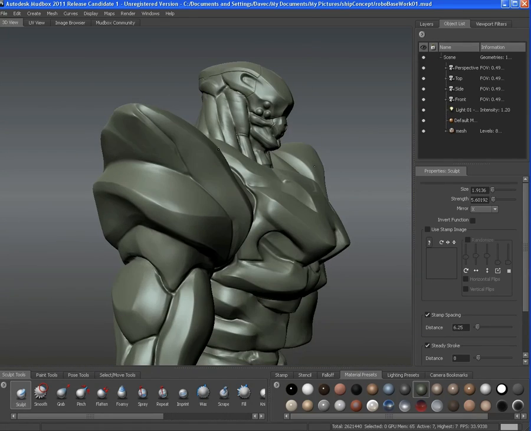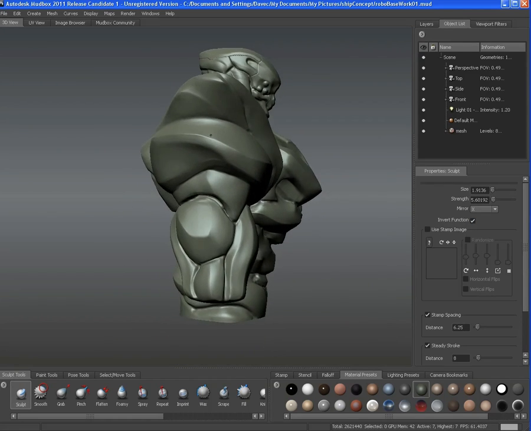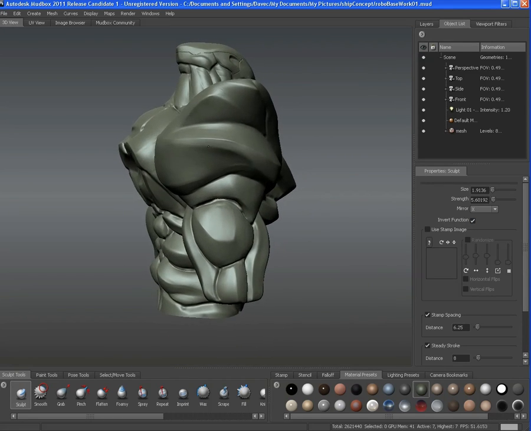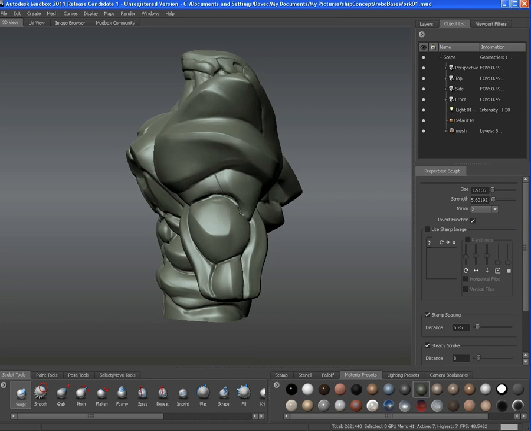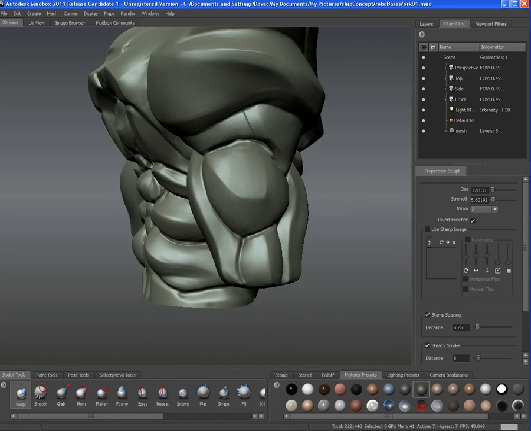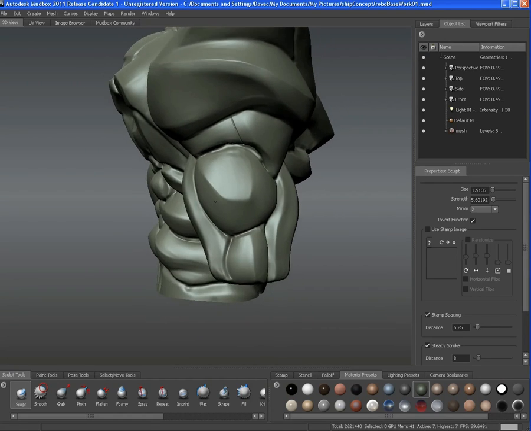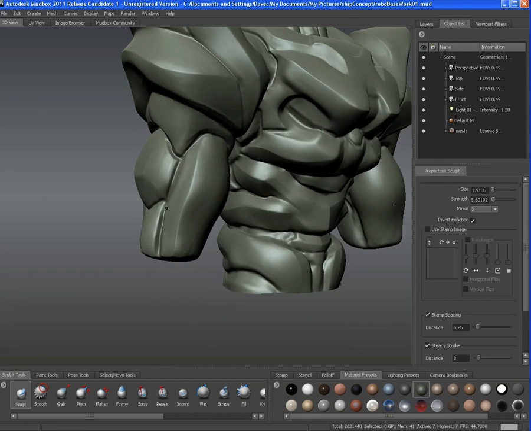I'm just going to go ahead and turn on the invert function, so I don't have to keep holding down the control key. And while that's on, I'll go ahead and switch to the sculpt brush and define some additional panel breakups along the surface here.